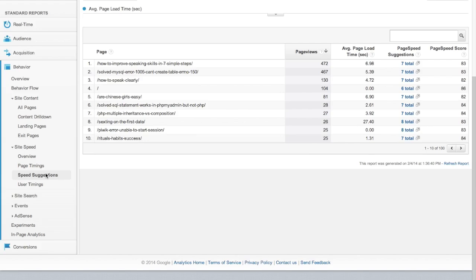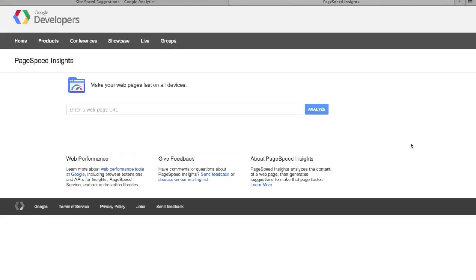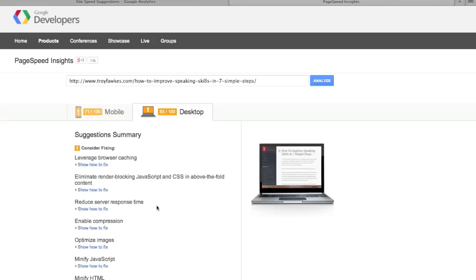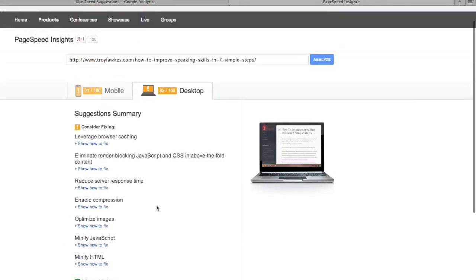Speed suggestions is great because Google Analytics sort of runs a test on your pages, analyzes the speed, and gives you suggestions on how to improve the speed of those pages. So you should definitely look into this. If I click on the first page over here, it starts analyzing the page and ends up giving me suggestions on how to improve the speed. So that's something that's really interesting.